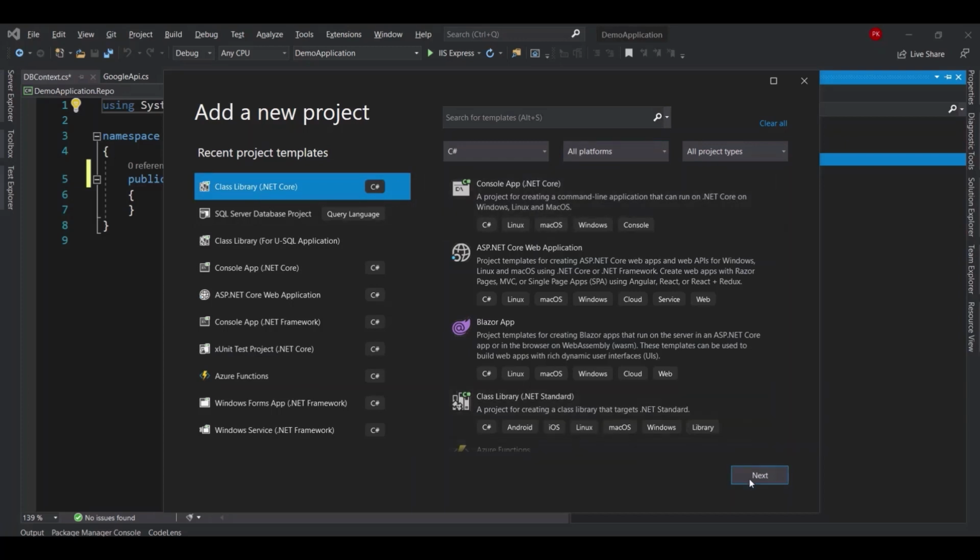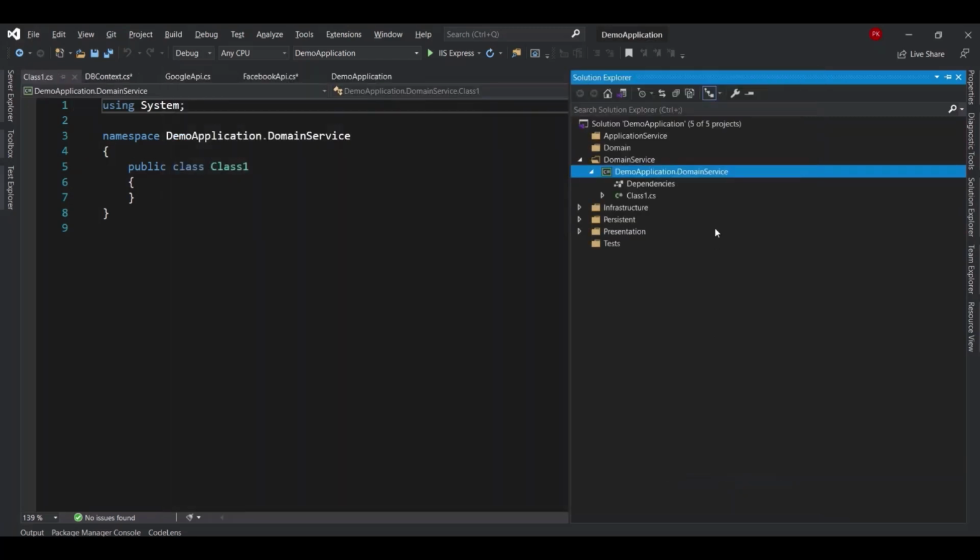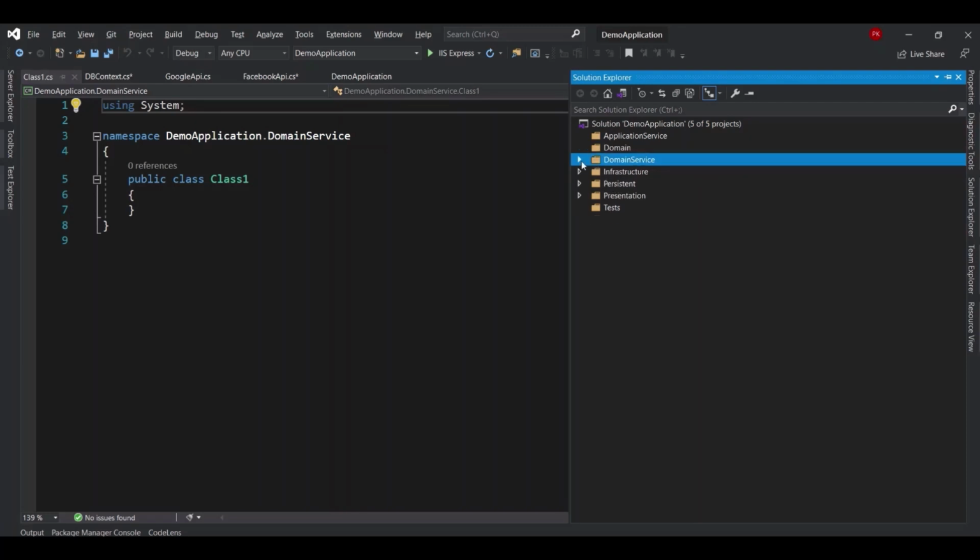Next, let's save some time. Repo, instead of repo you will call domain service. Create. I hope it was domain service. Yes, it was domain service. Now in the domain service you can write some of your logic, and that will be calling this persistent layer.